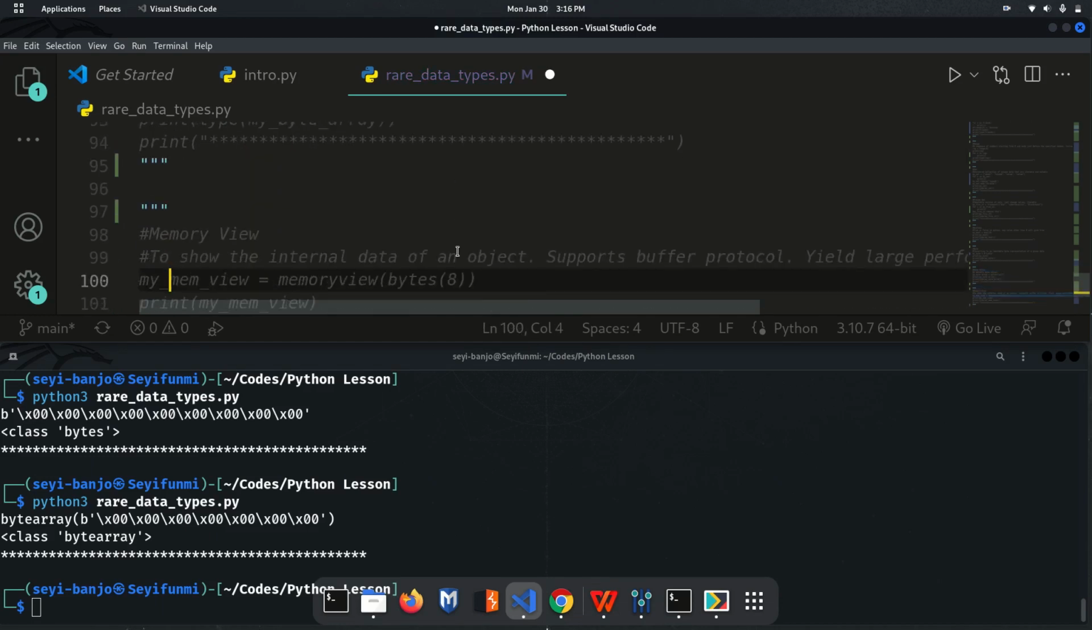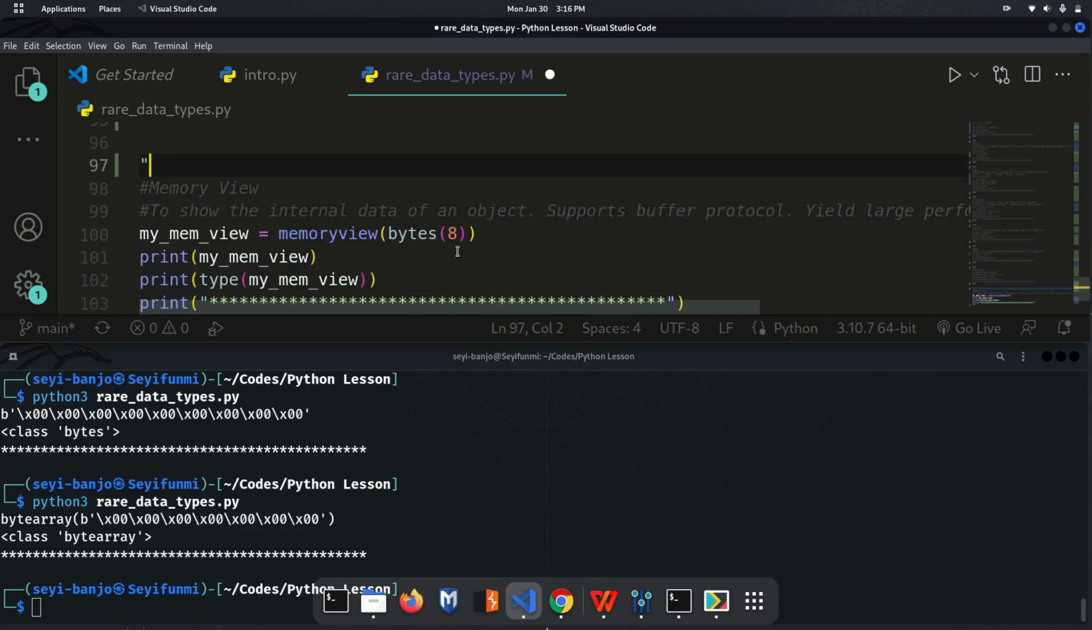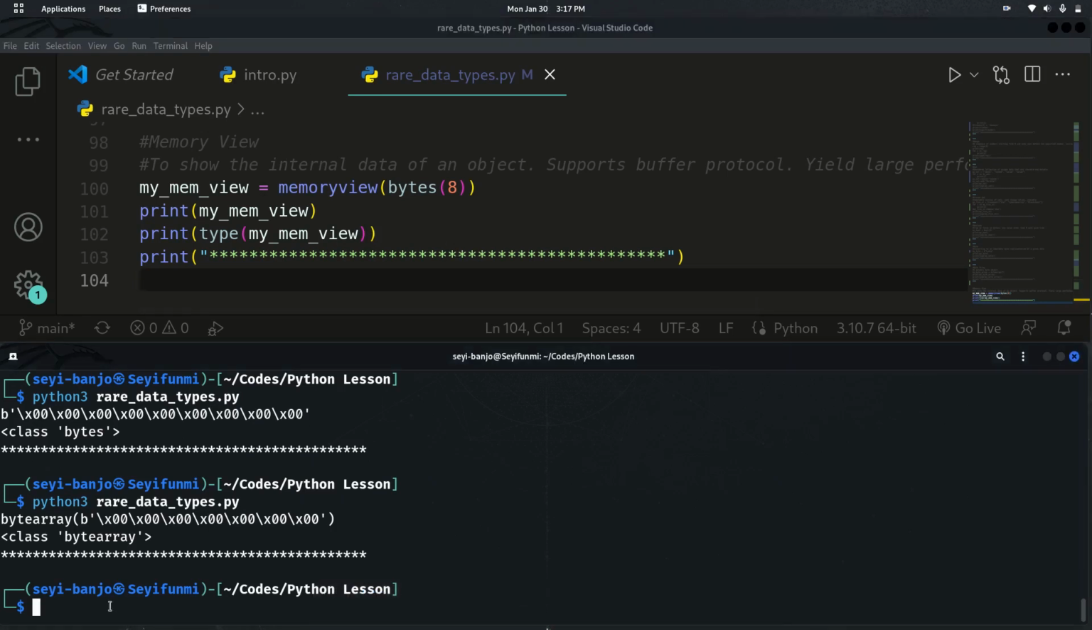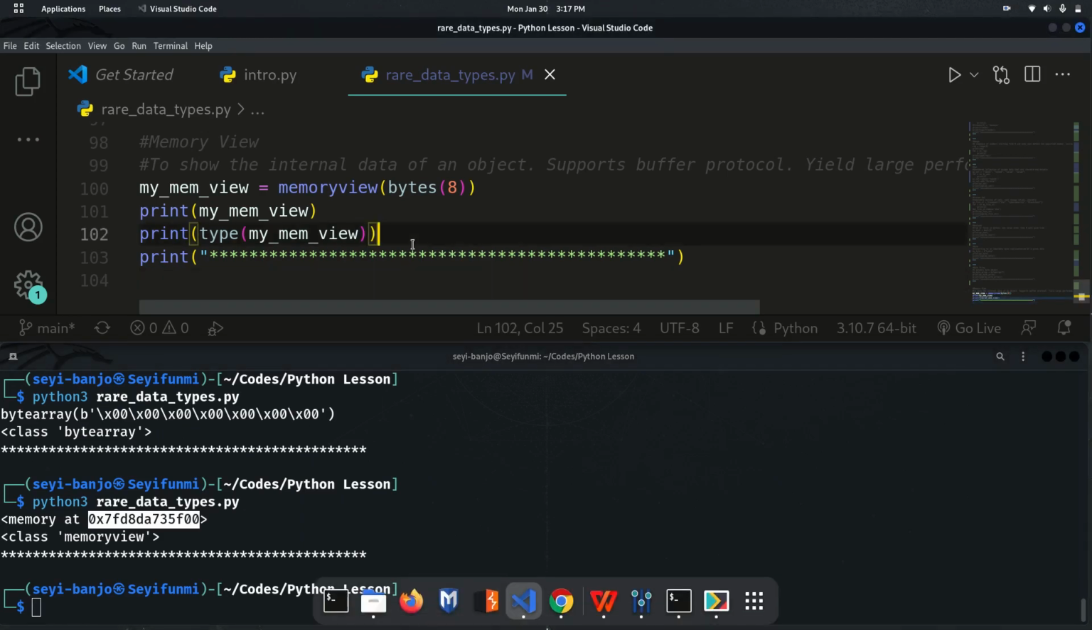And finally, we'll be dealing with the memory view. The memory view helps us to see the internal data of an object, and it also supports the buffer protocol, and also helps in yielding large performance gains. If you want your application to run faster, without copying data, you can use a memory view. If I run that now, it tells us that the memory is at this particular location. It gives us access to the internal data of a specified object. So that will be all for that.